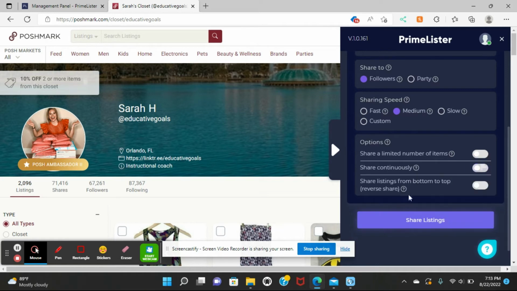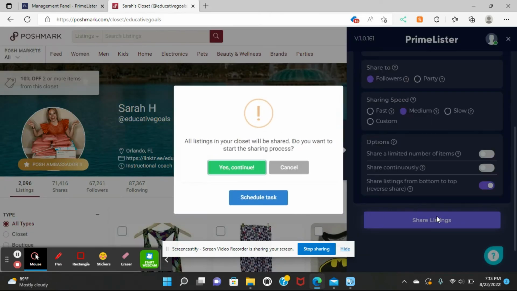You can select if you want to share listings from bottom to top in reverse order so that all of your items stay in the exact same order there. And then you just go ahead and click share listings. All the listings in your closet will be shared. Do you want to start the sharing process? Of course, we're going to click yes, but I do want to quickly show you the scheduled task.